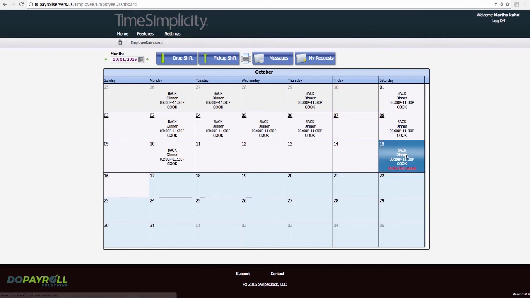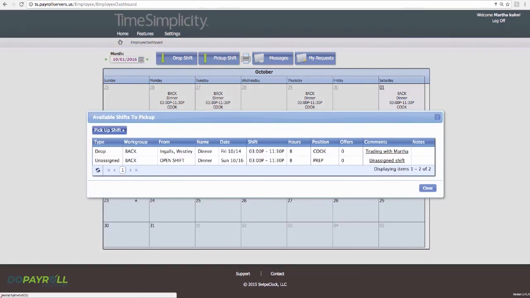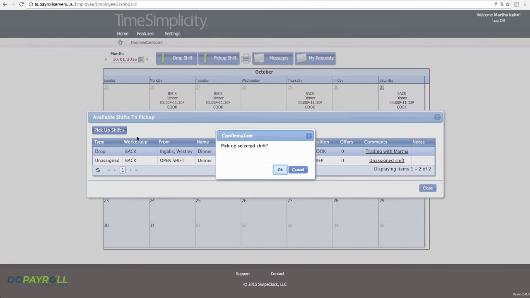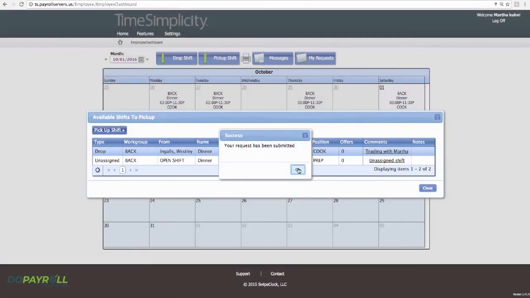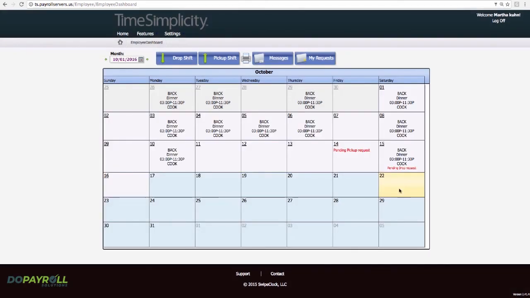So we're going to click on that. Actually, we don't even need to click on that. Let's just pick up shift right here, and she has these different shifts. There's an open shift and then Wesley Ingalls. So she's going to pick that one up. Click on that, pick up that shift. So yes, pick up selected shift, and now both shifts have been moved.